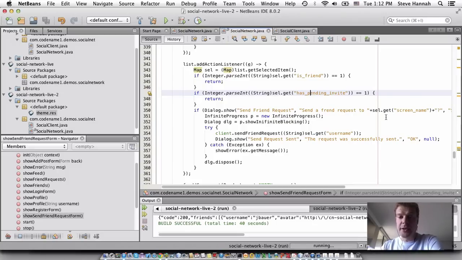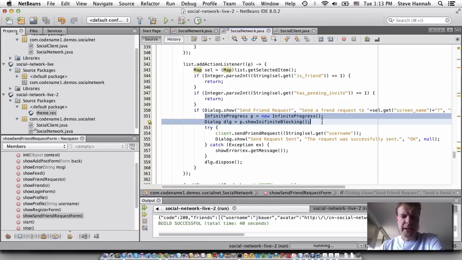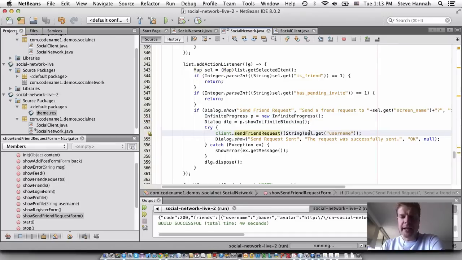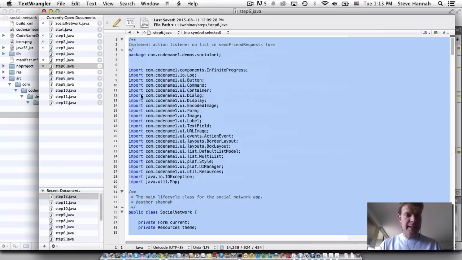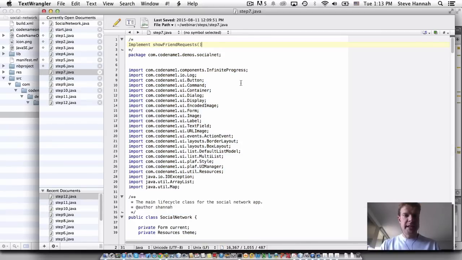But in the case that it's not a friend yet, we get the screen name, we create a dialog, and ask them if they want to send a friend request. We've got an infinite progress dialog, which is a useful thing for showing one of those infinite indicators while it's sending a network request. And then we send the friend request using our REST API. If it gets to this point, that means it worked. It's going to throw an exception if it didn't. And that's basically that.